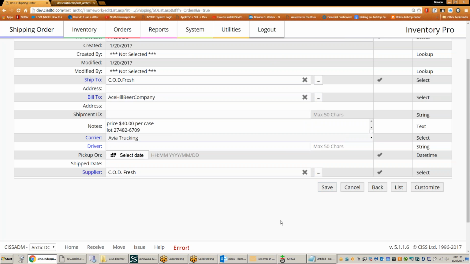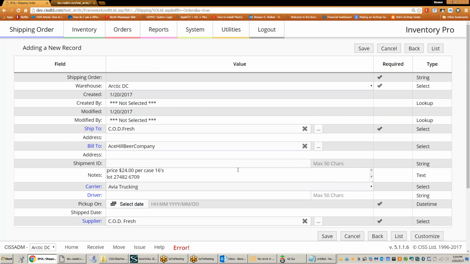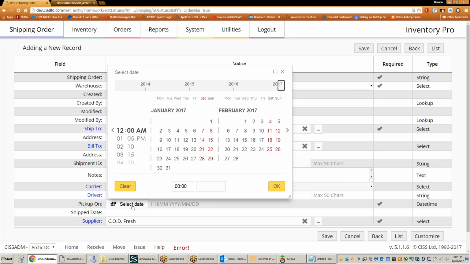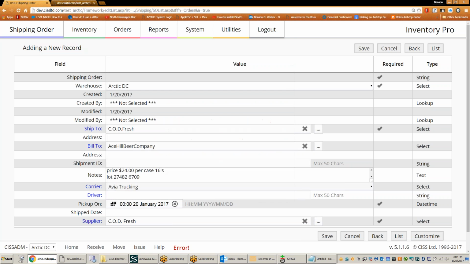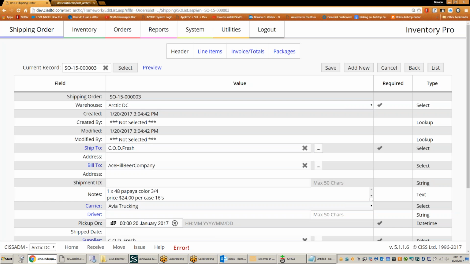Okay, so that's saved. Wait, no, it's not. She didn't put a pick-up date. Oh, okay, yeah. Sure? Yeah. You want to put the time? Time's not necessary. Okay. Maybe we can, okay, so now you've saved that.